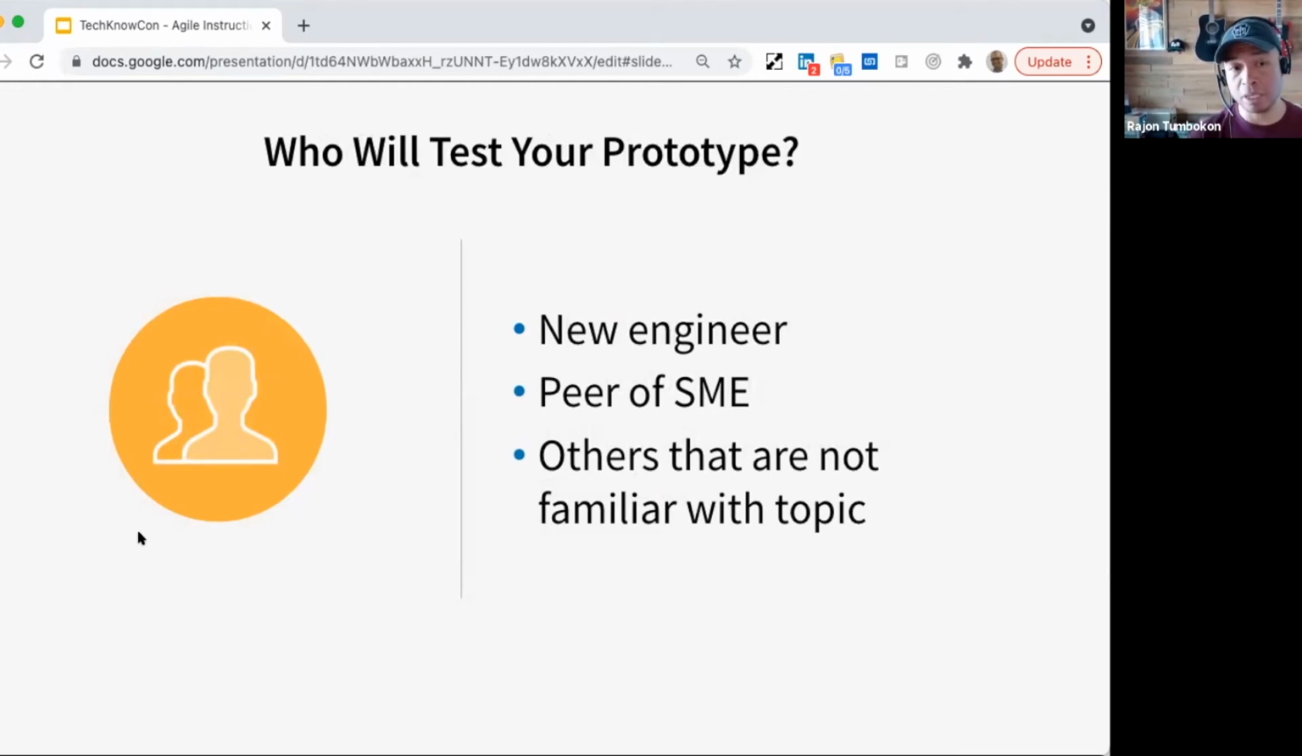So who will test your prototype? Possibly a new hire who has no context, a peer of the SME, someone who hasn't been really involved with the project, and others who might not be too familiar with that topic. So the more that you showcase and share your prototype with these folks, you get really good information about how people respond to your prototypes.